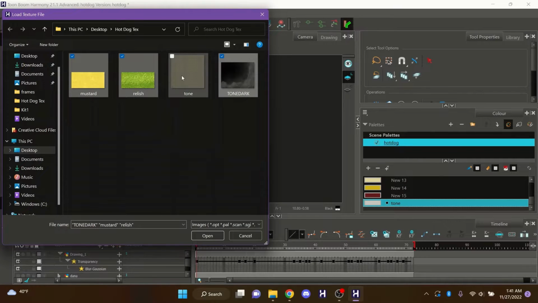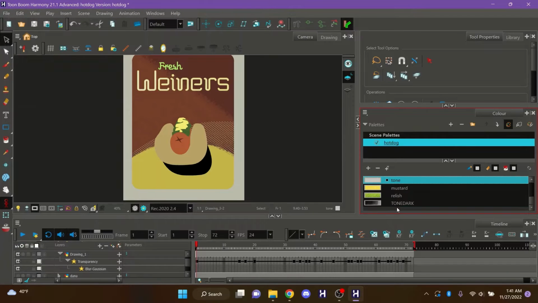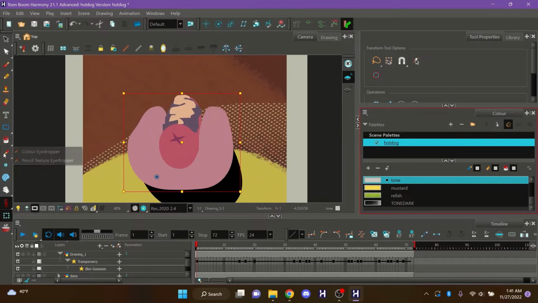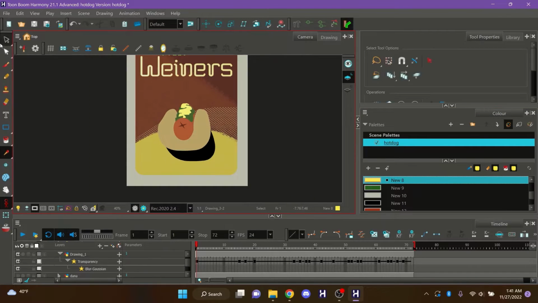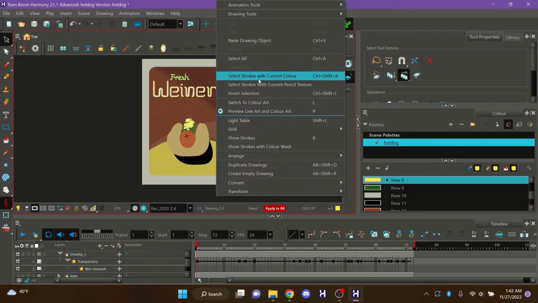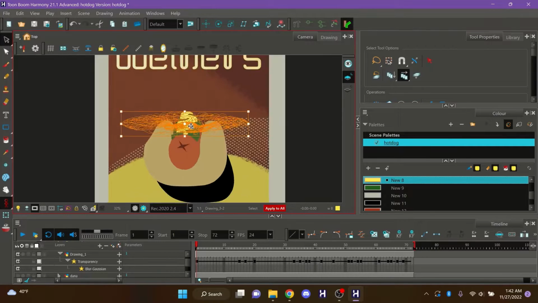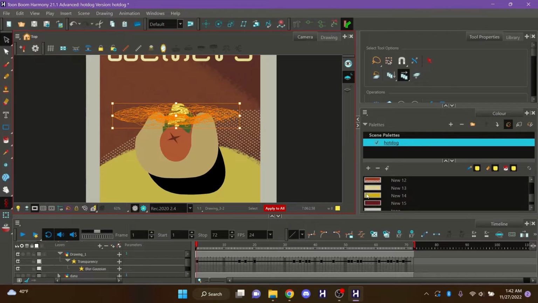I've already brought in the tone for the background. So here they all are. I'm going to make sure I'm on my wiener layer. And first, I'm going to select the mustard color. Go back to my selection tool, and I'm going to turn on Apply to All Frames. I'll right-click, select Strokes with Current Color, and now I've selected all of my mustard from every single frame.